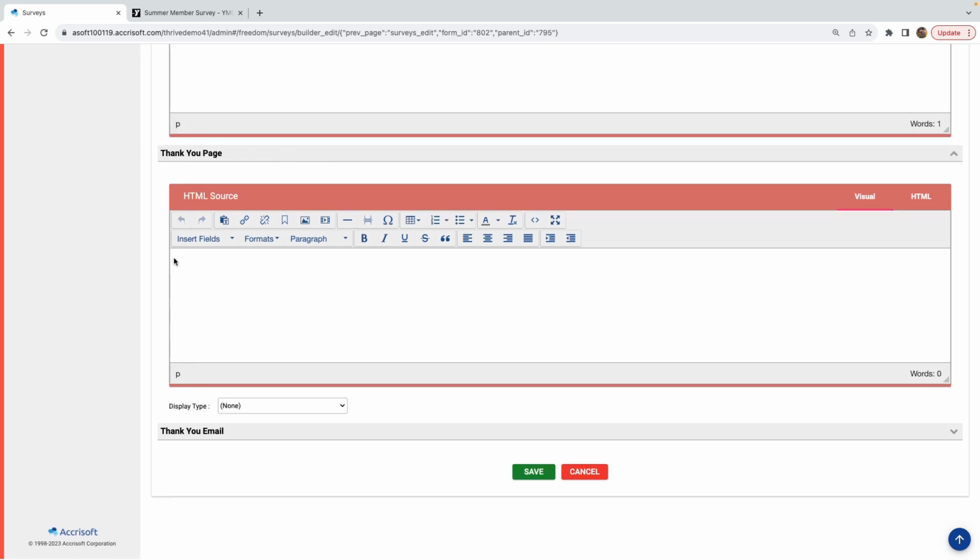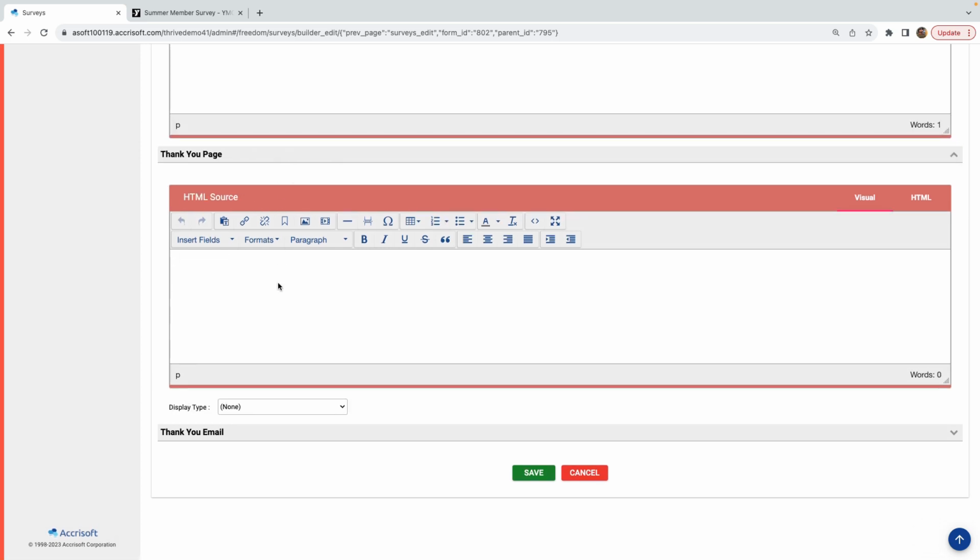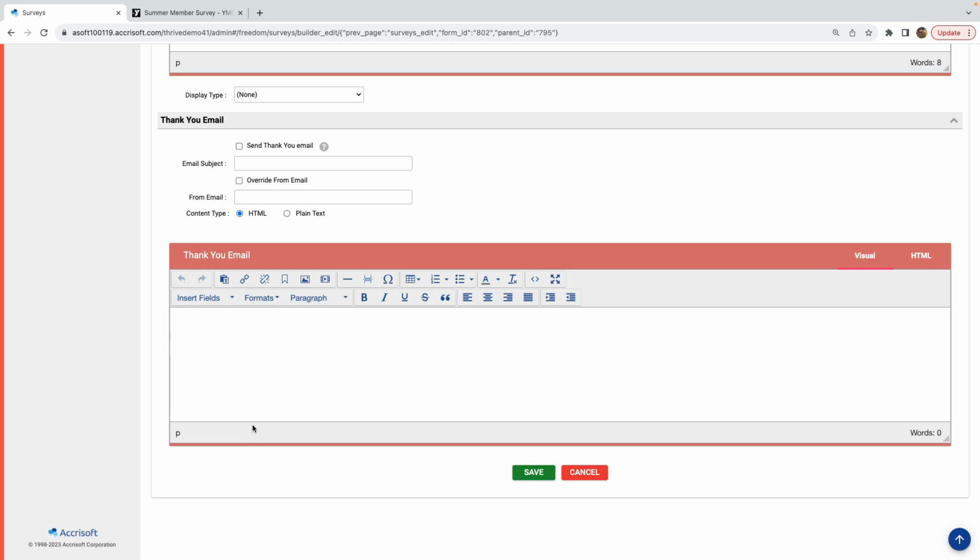Underneath that, we have the thank you page, and this is what the user will see after they click the submit button. So we can enter some copy there, thanking them for their submission. We can also set the display type for that thank you page. We can also send a thank you email to our submitter.